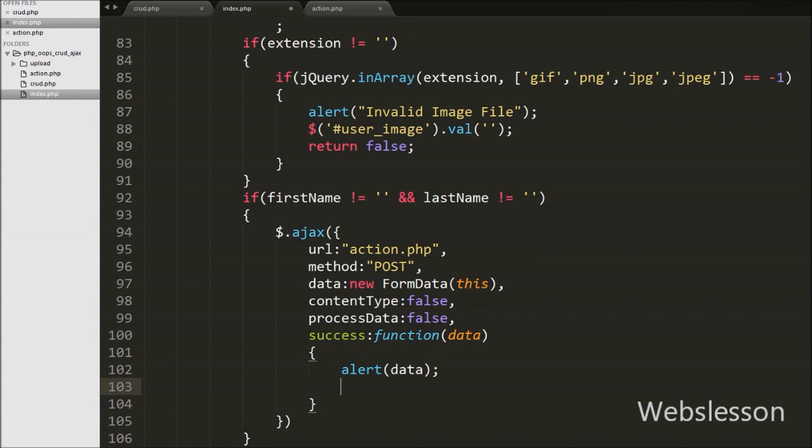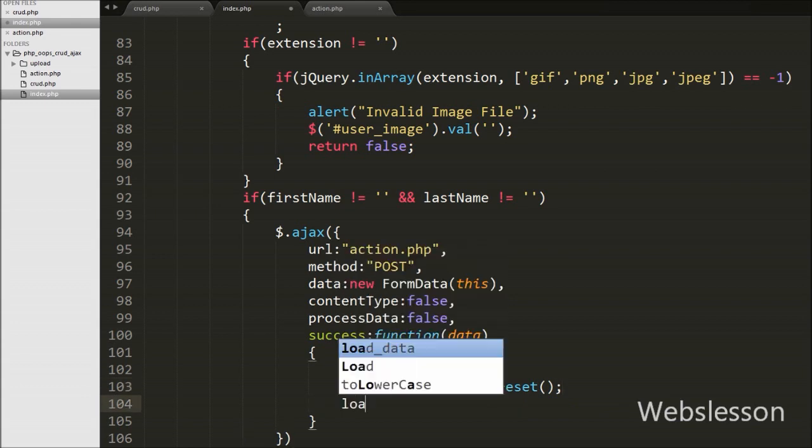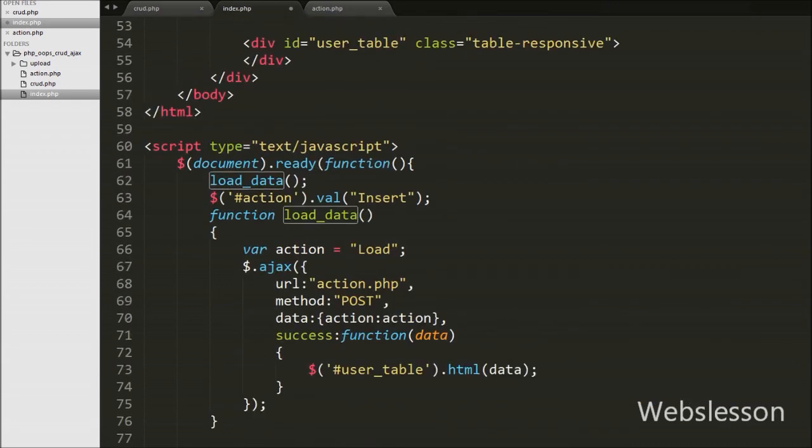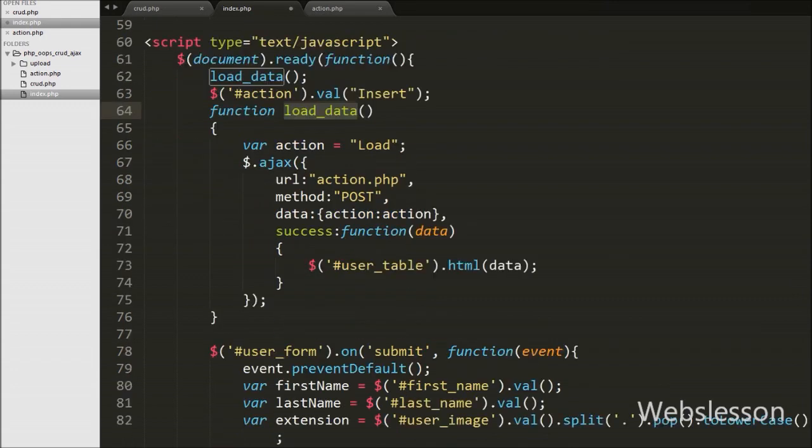After this we want to reset the user form, so we have written $ with the form id user_form with 0 index .reset method. This will reset all form fields. Lastly, in this success function, we want to update the user data in the table, so we have called the load_data function. This will reload the table data without page refresh and we can see the inserted data in the table.